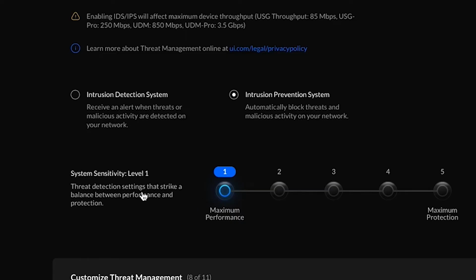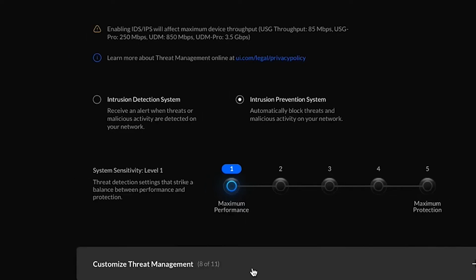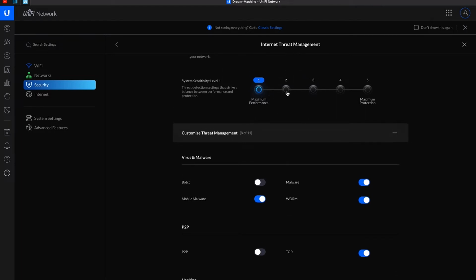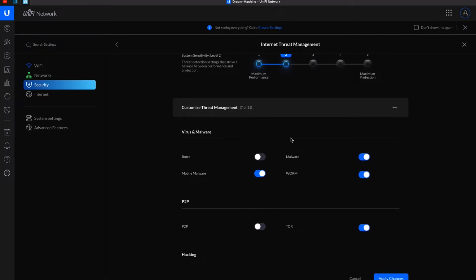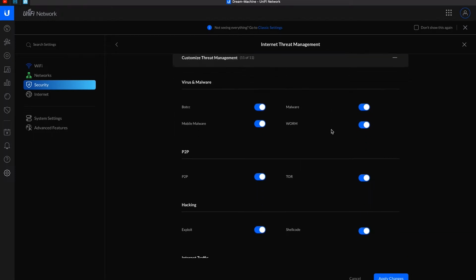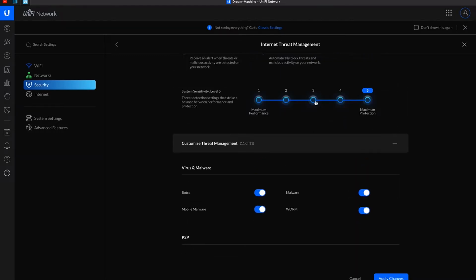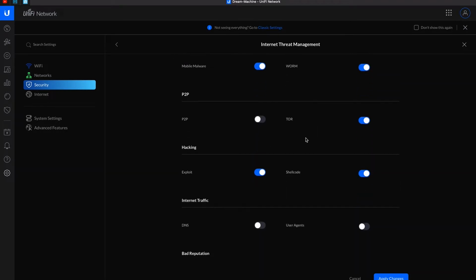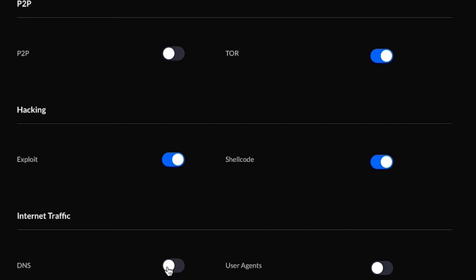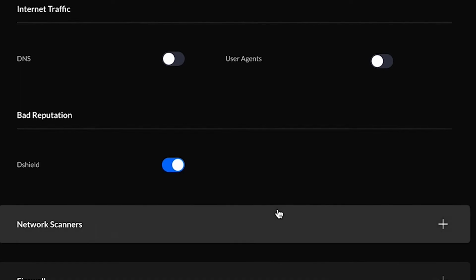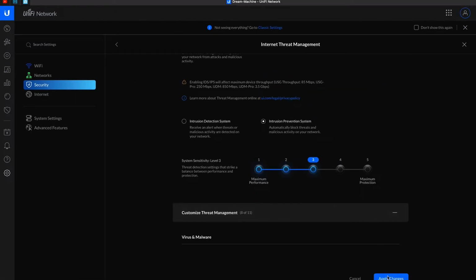You can customize sensitivity. And here I can select my system sensitivity level. If I expand this, you can see all of the options, and if I increase the level, the number of active options will also increase. As you can see, on level 5, every option here is activated. I'll leave it at 3, for example, and in this way only peer-to-peer, DNS and user agents will not be under internet threat management. When I'm happy with the changes, I can click Apply.